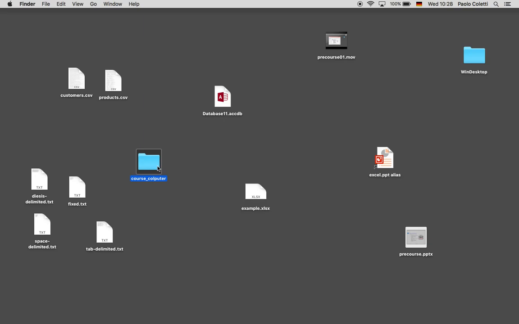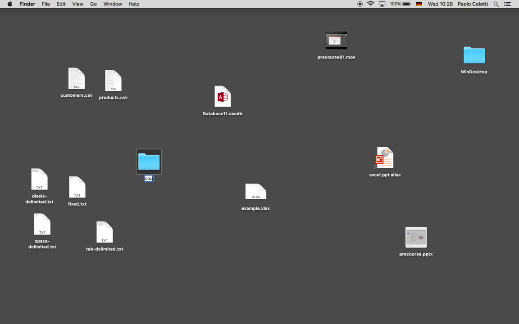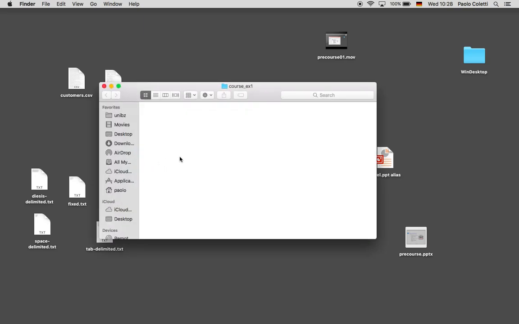Okay, let's rename it. So right click, rename, course X1. Okay, inside it, as an exercise as suggested by the slides, I create two new folders: first folder and second folder. Please do this kind of exercise if you have any doubts on how to do them. Usually many people don't, but you never know.